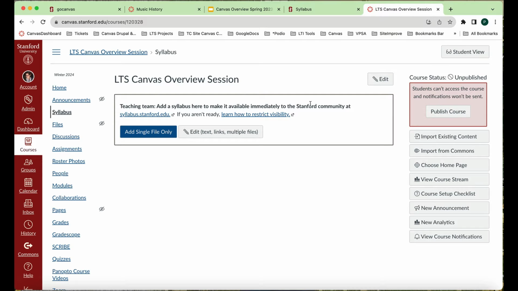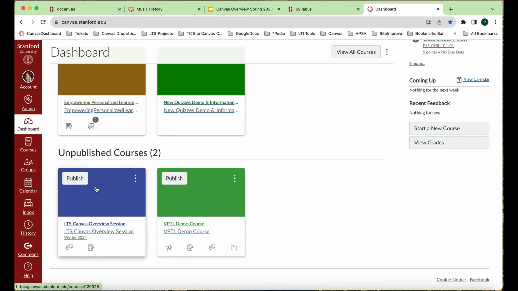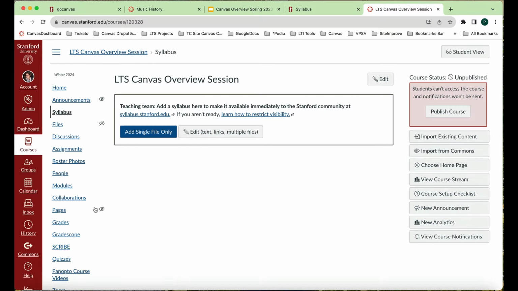But if you also noticed, I'm going to go back to my dashboard in the global menu on the far left in red. I can also publish directly from the course card. The absolute last thing that you should do is publish your course when it is student-facing ready, when you have thoroughly designed and developed your course. I will highlight what that appears like at the end of this session.